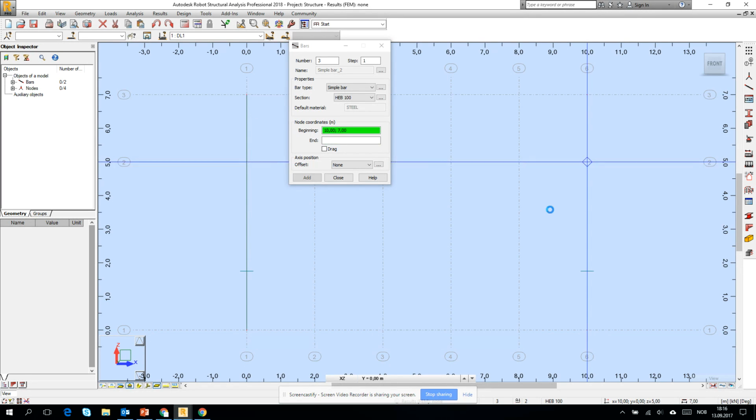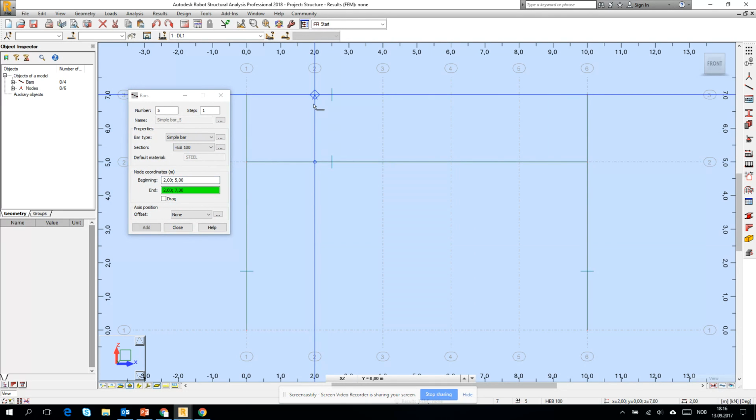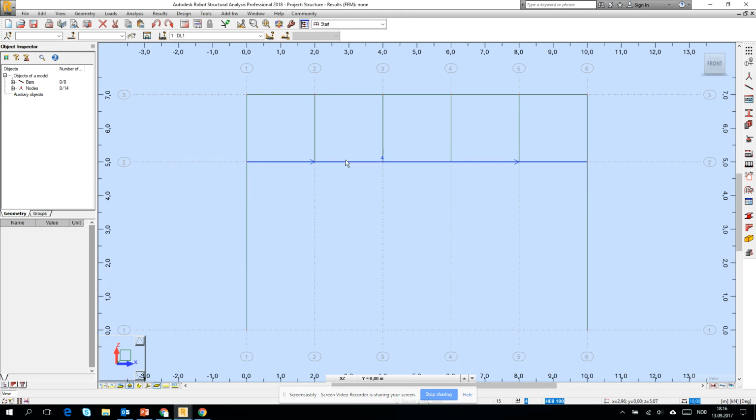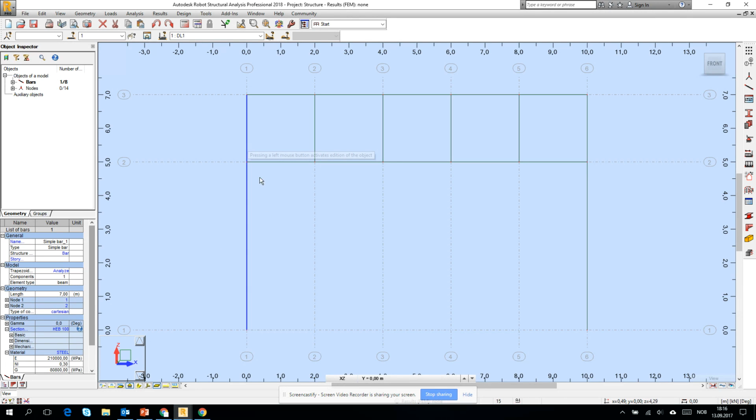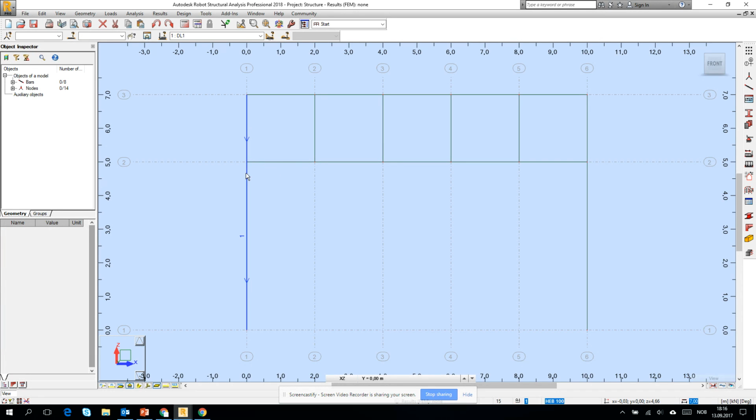I create one column, a second column on the other end, and then I create 2 beams in between. Then I create small columns, and this is my frame. Right now, I see that this is one element. Sometimes it's the effect which we want to have, but sometimes we would like to have control of the node here. To do it, we have to split the geometry. It's the same for the bottom and the top chord of this frame.